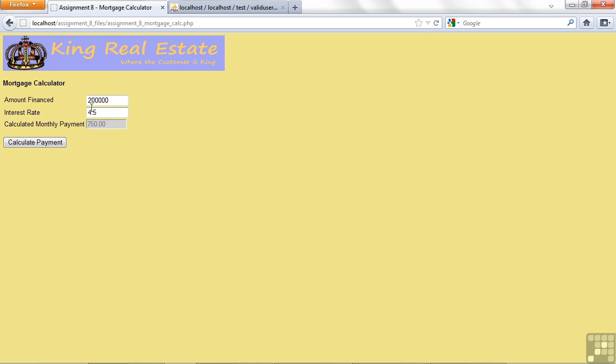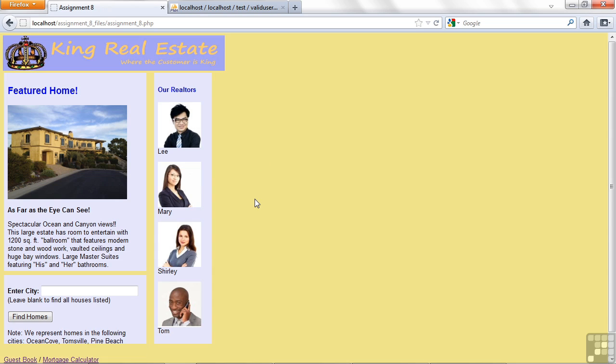Now, if I decide to buy a more expensive home, $300,000, and I click the payment, it's automatically recalculated and put on the form. The beauty of this is, of course, we don't have to go to another page, and we can re-enter new numbers and get the new figure right away just by clicking the button. Let's go back to the home page once again, and that pretty much covers it.